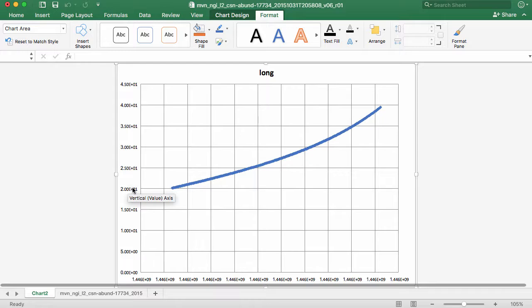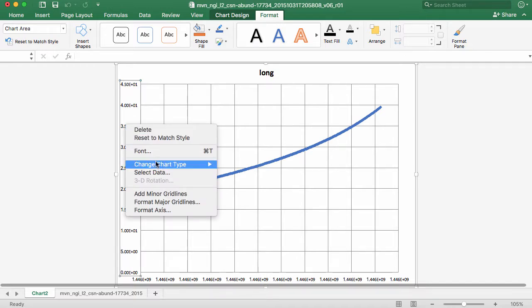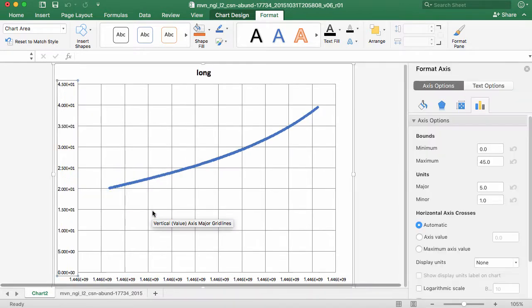All right, but what I want to do is change the titles. So to do that, when I mouse over, you see how it says chart area. If I mouse over the axis, you can see that now it says vertical axis. If I right-click right now, you'll see that I get some different options for my formatting. So I can add grid lines, I can format the grid lines, and I can format the axis. So let's go over here and format the axis.